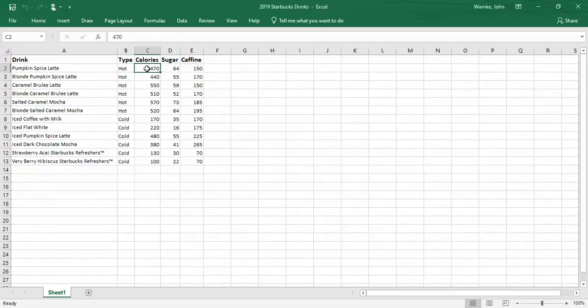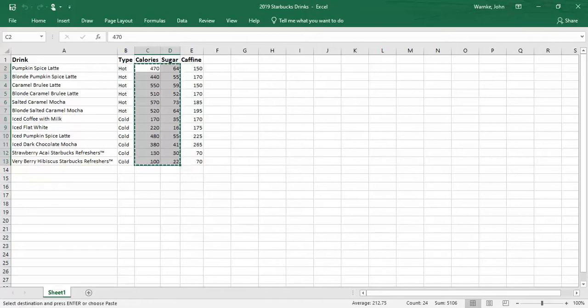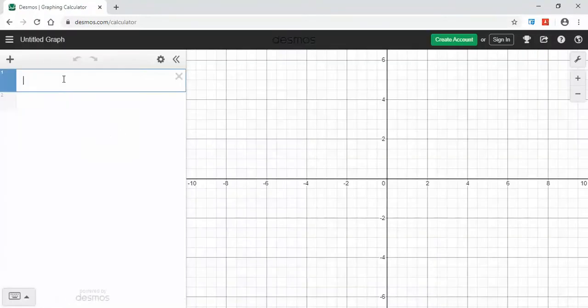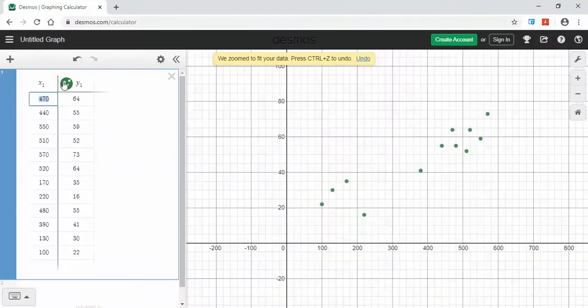Depending on what I'm doing, I might select one thing or another, but I'm going to do calories and sugar. So I get this little white cross icon and then I click, drag over, and drag down until I get all of that information. And then I can copy that, Control C, go over to Desmos, and click that big red Start Graphing button. When it loads, I should just be able to hit Control V, and there is my information.